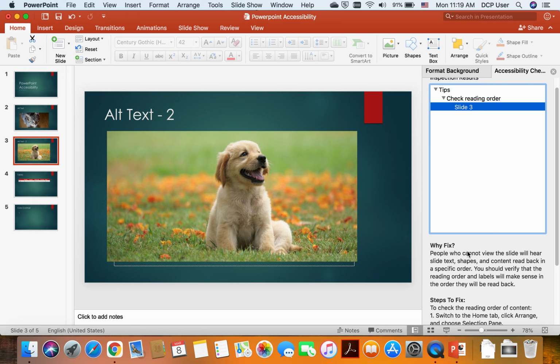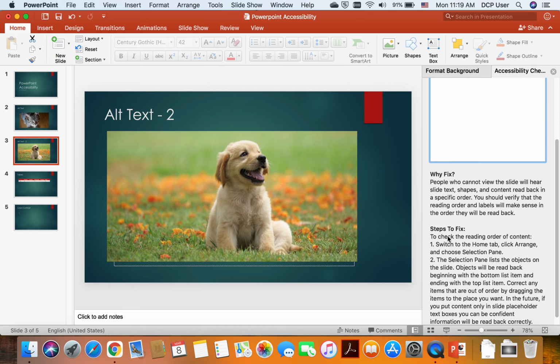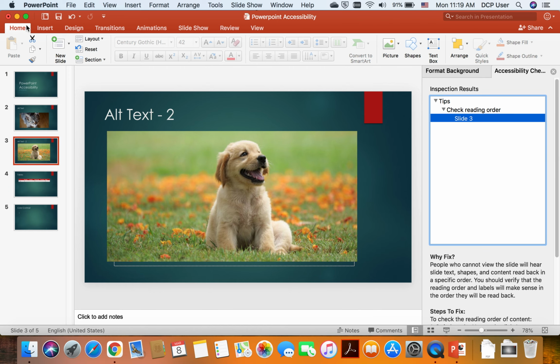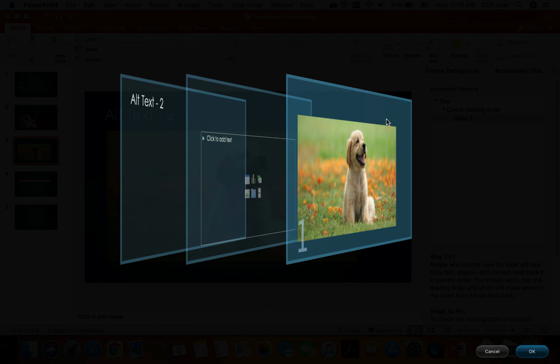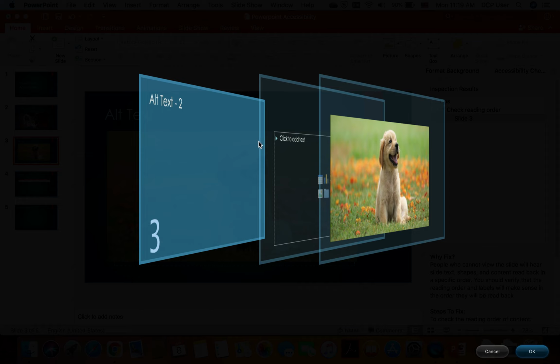However, there's a slightly different way of doing it in this PowerPoint, but actually it's a lot more interesting. So the way we fix this, you can even read the steps to fix. Go to this Home tab and click Arrange over here once you're on the slide that you want to be talking about. And when I click Arrange, look at this. And then you have to click Reorder Objects. But look at this. Ooh, very fancy view over here.